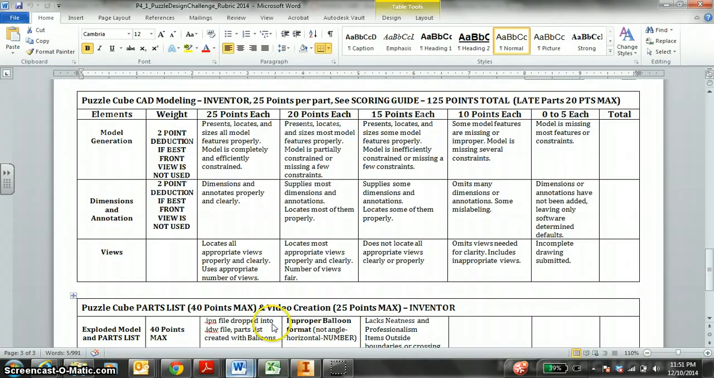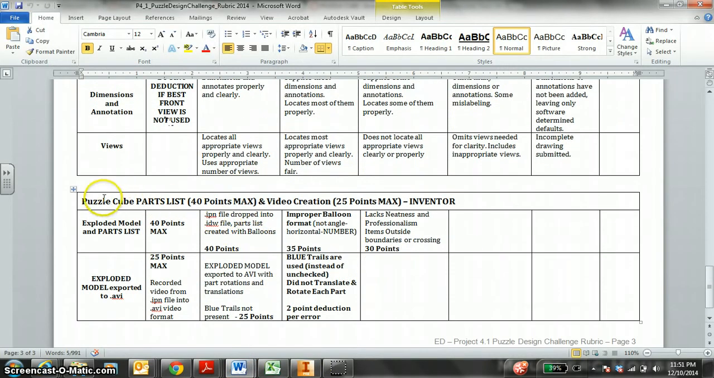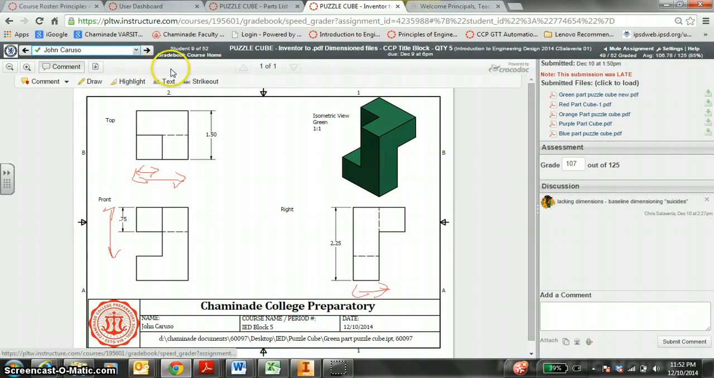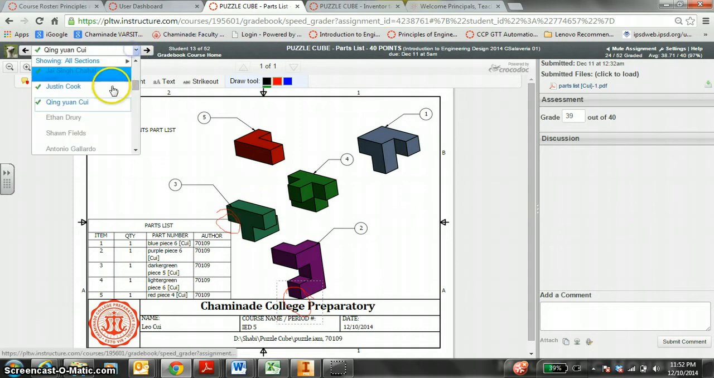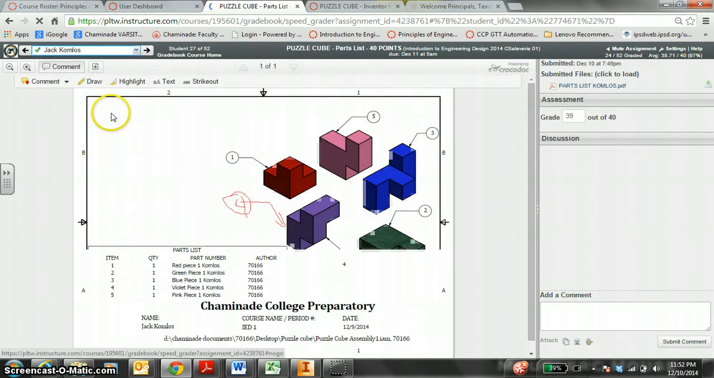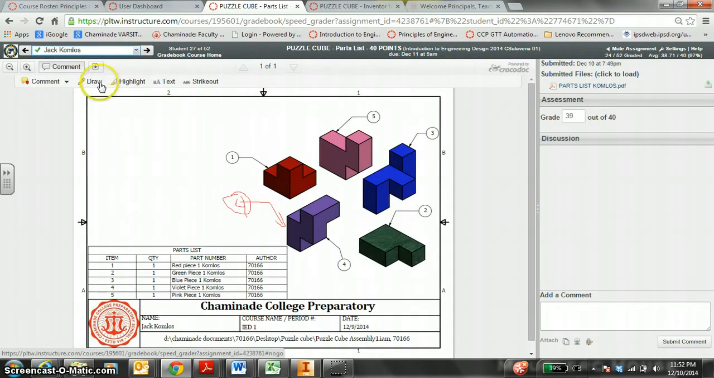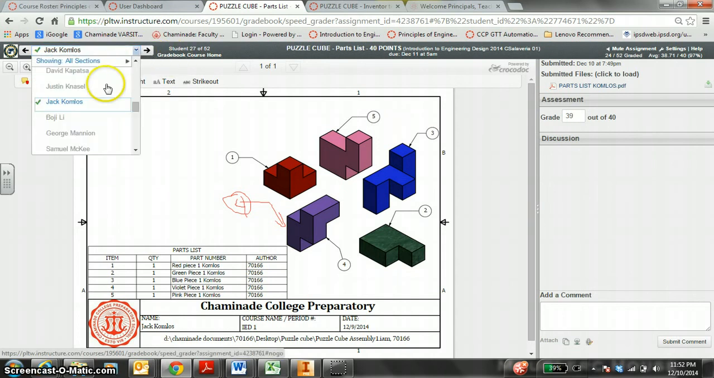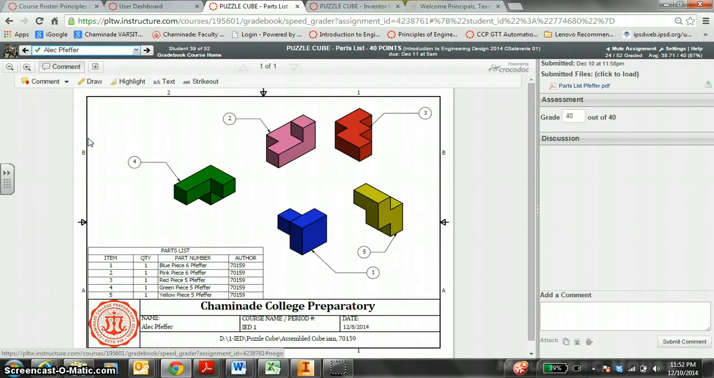Final phase of our scoring guide. Hopefully you did the parts list already. Got some good parts list submissions here. Make sure we balloon correctly. Proper ballooning technique looks professional, communicating the information in a professional manner. So here are some submissions.